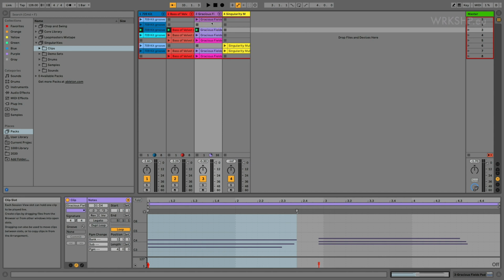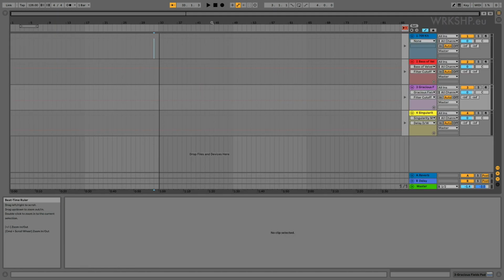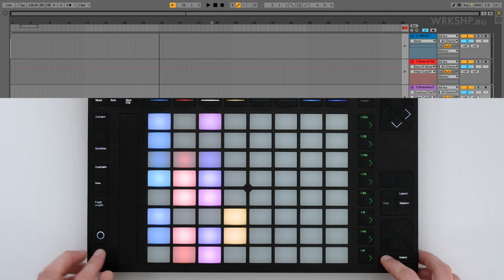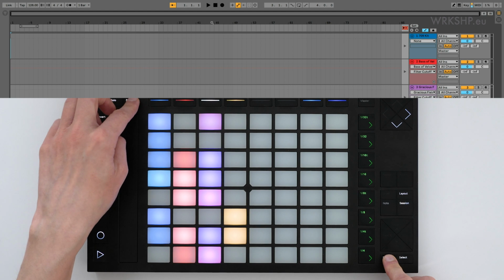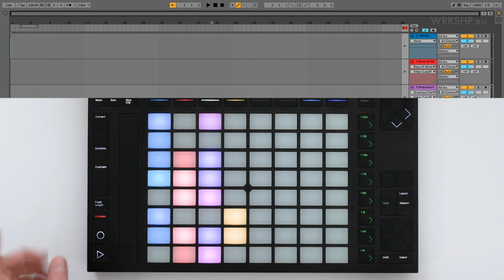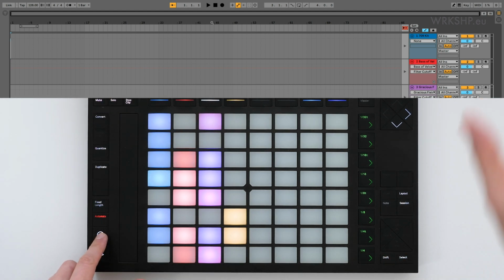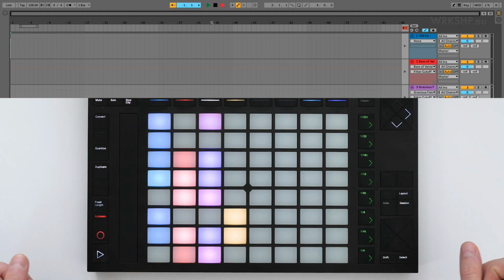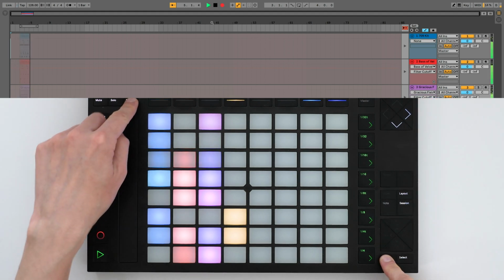So if I make sure I'm in arrangement view, and let's come back to the beginning of the arrangement, and I'm just going to stop these clips here. I am going to press record. We're in arrangement view. That means it's going to start recording there. And I will launch these clips, and you'll see them record into the arrangement. And I'll now stop them.